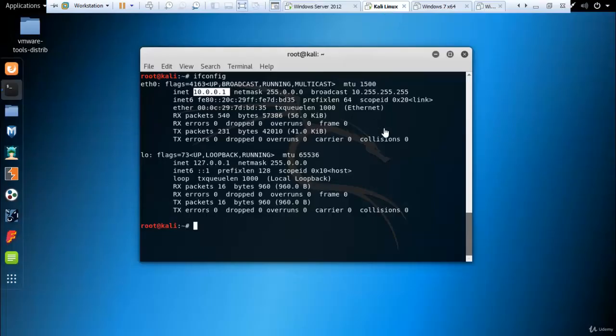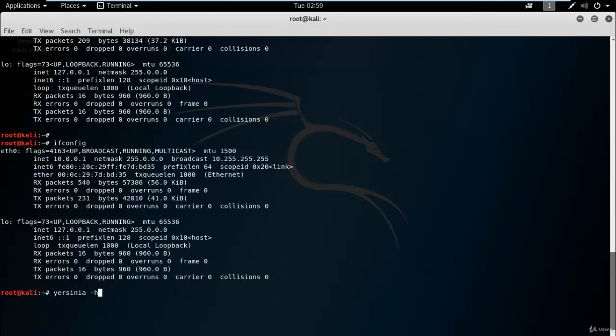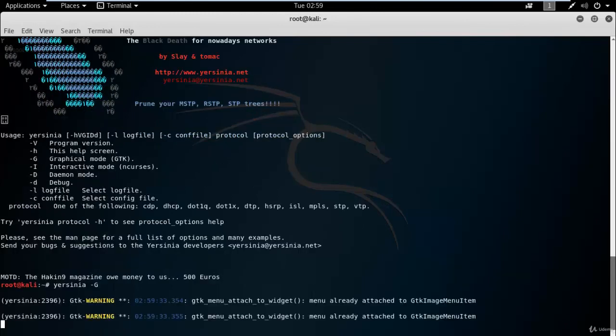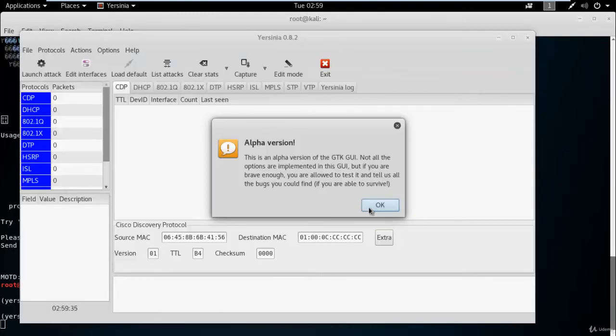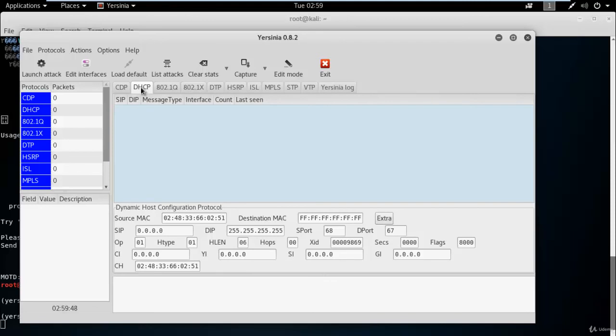Now we need to go to Kali and use Yersinia. Use the -h command to get help for the Yersinia command. Here you can see -G is used for graphical mode. So let's use -G for graphical mode. Here lots of protocols are enabled like CDP, DHCP, DTP, HSRP, STP, VTP, etc. Now we need to go to DHCP.